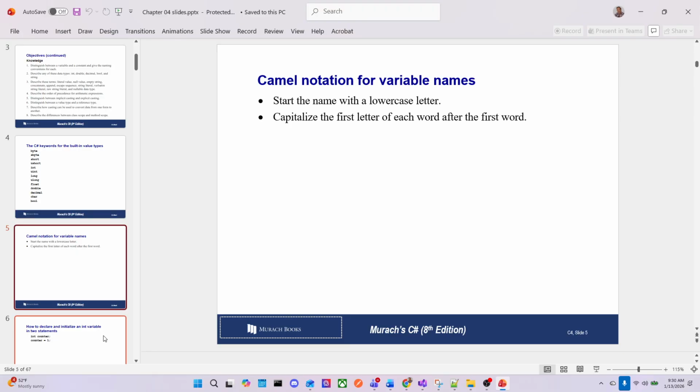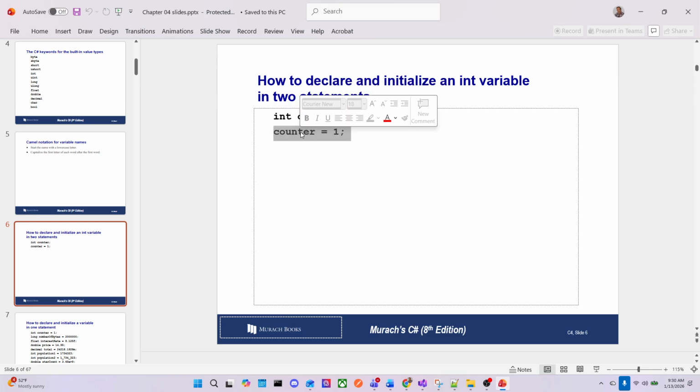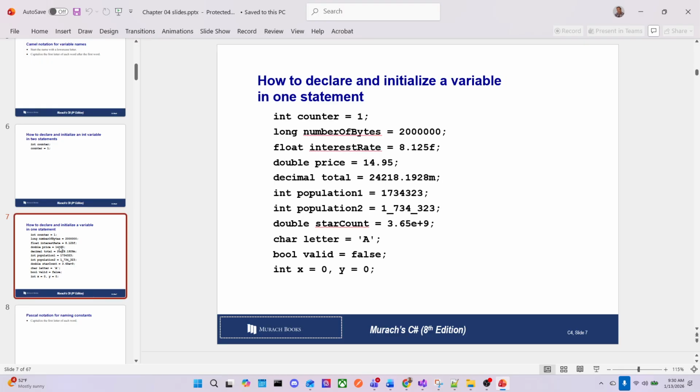So for best practices, use camel notation for variable names: start the name with a lowercase letter, and capitalize the first letter of each word after that first word. So here's counter, all lowercase. Here you're declaring a variable. Here you initialize it with a value, right? You can do this all in one line, or you can do it in separate lines, right?